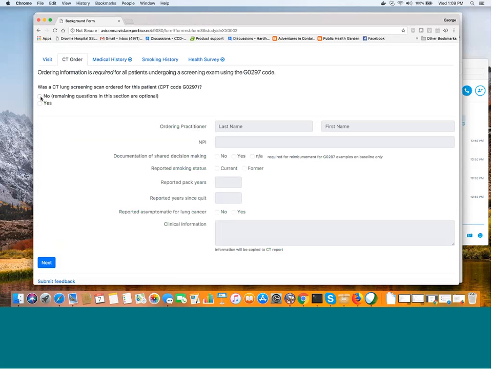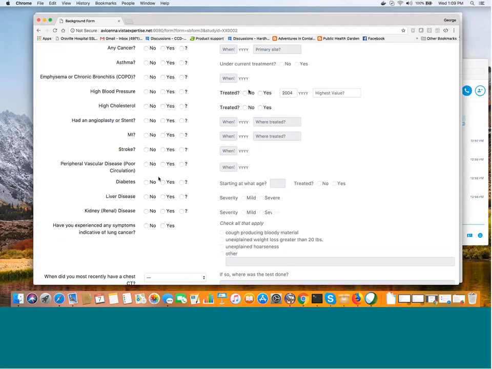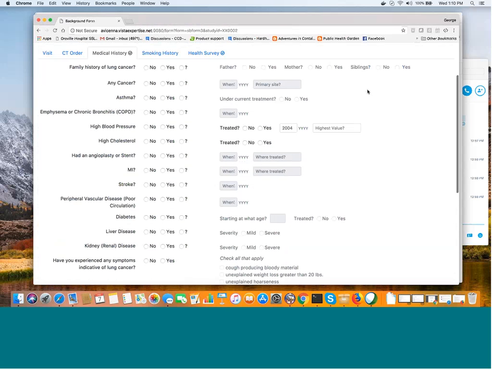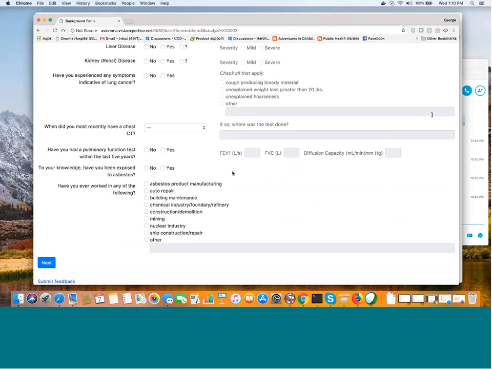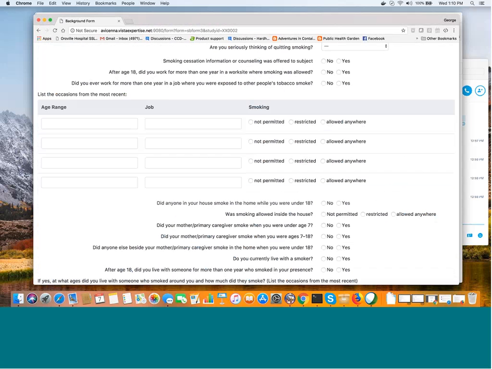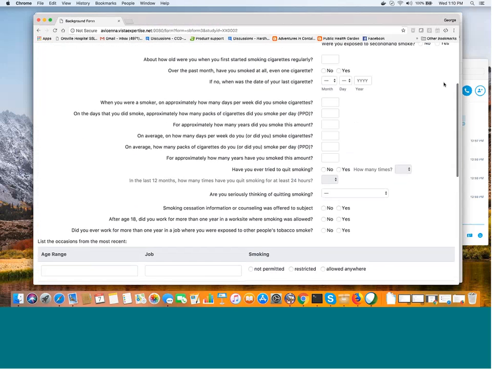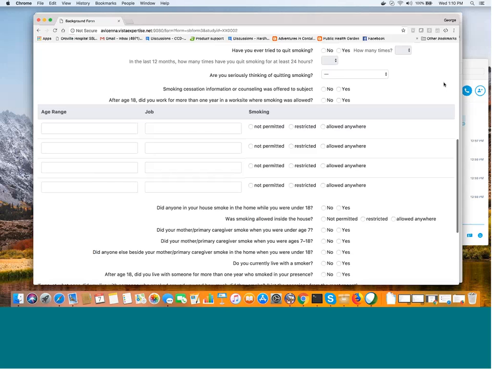So we could say yes or no. Let's say no. Then we should be able to go on to the next one, and we can. And this is the medical history. Now I'm not sure how much of this has to be filled in. Only one way to find out. Just press next and see what changed color. Oh, it let us do it.